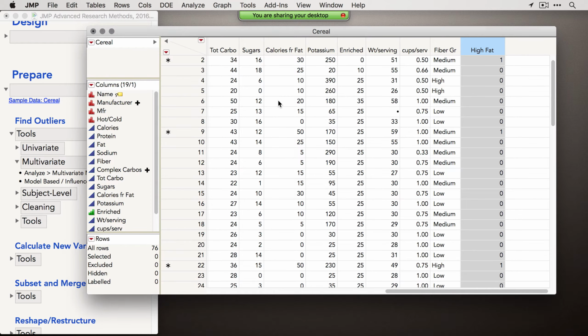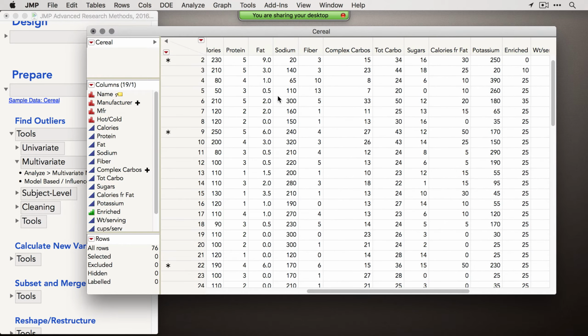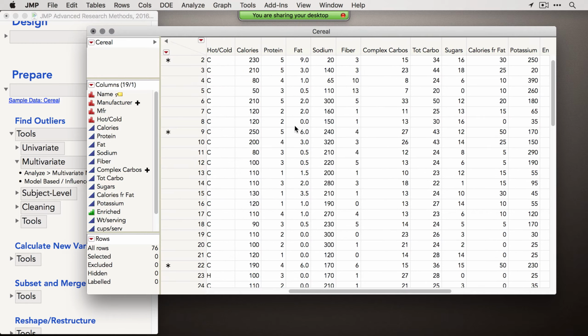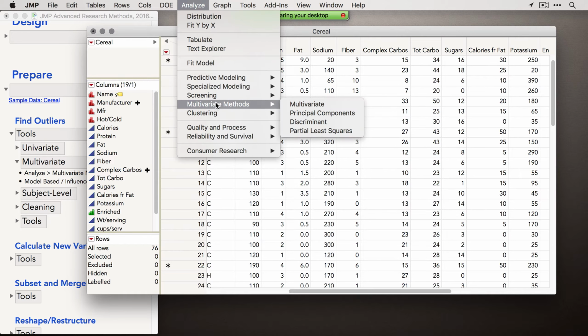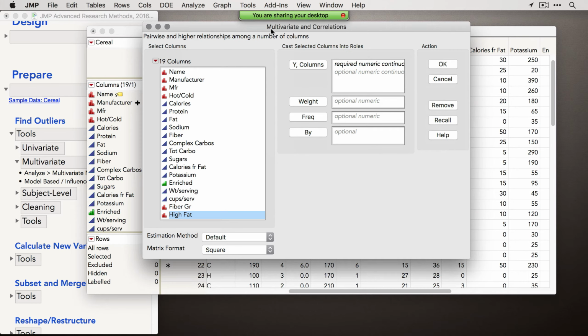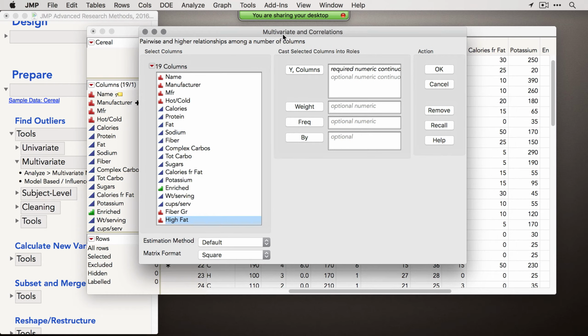Multivariate outliers are outliers that are strange, not with respect to their own distributions, but with respect to where they fall relative to a bunch of other variables and the relationships among those variables. For instance, let's go to Analyze, Multivariate Methods, Multivariate. Multivariate as a platform is sort of like a generalization of distribution, and I really like it.